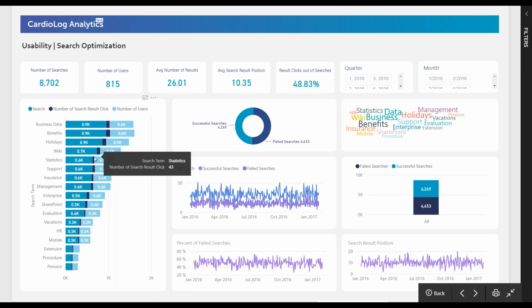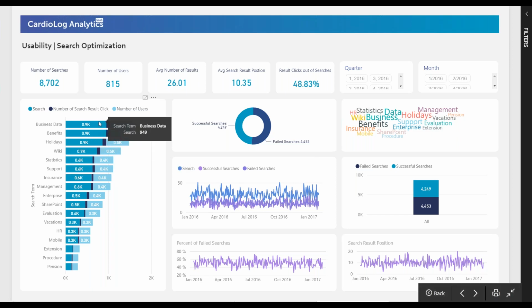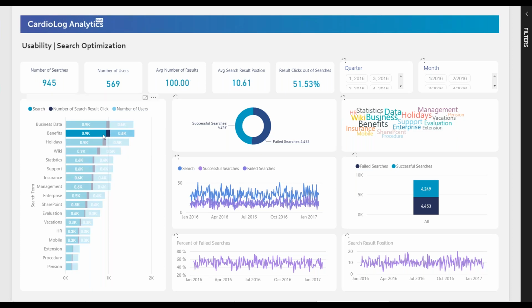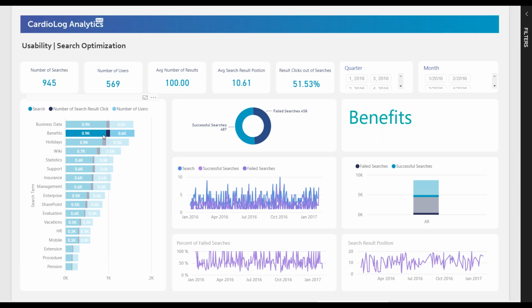We can also see a breakdown of our search terms. These are the search terms that have been searched for the most. For example, we can see in our portal that our most popular search term was business data, or for example, benefits here had 945 searches. And if we click on it, we can see more information about it.